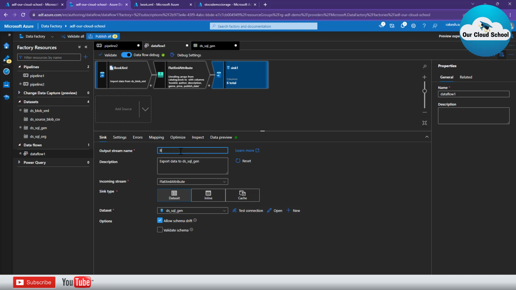I'm going to call it books. So that's the books we are going to finally write. Just to revise, we are reading an XML, we are converting the XML object into a flat structure using the flatten transformation, and then afterwards we are generating a new book table which would have all the flat structure, right?